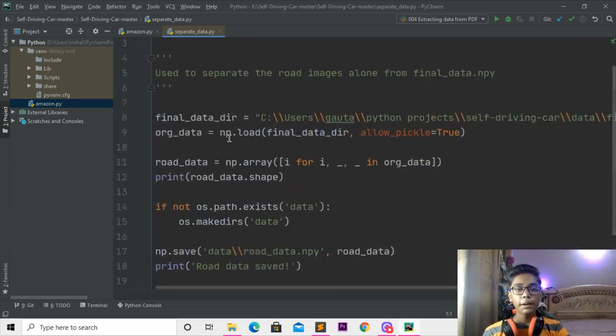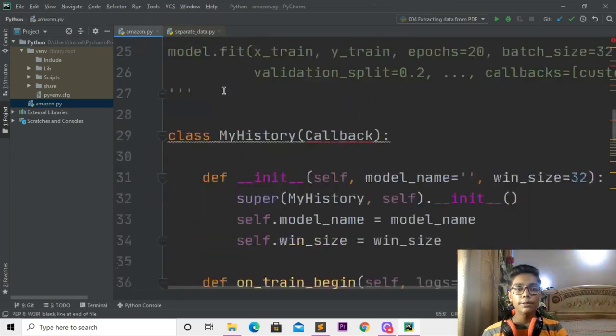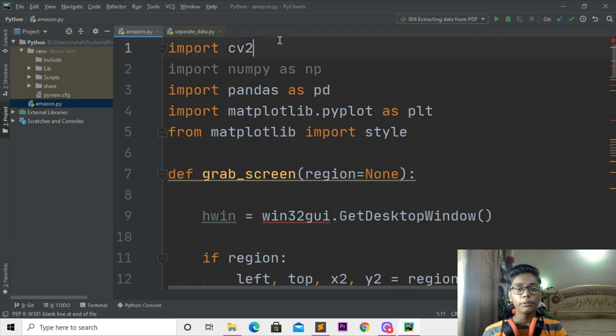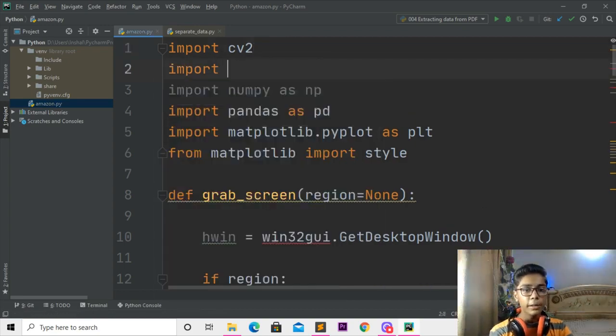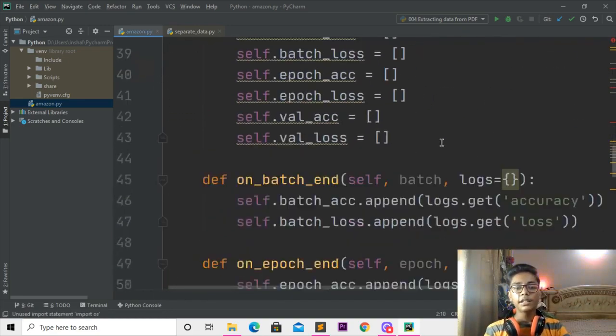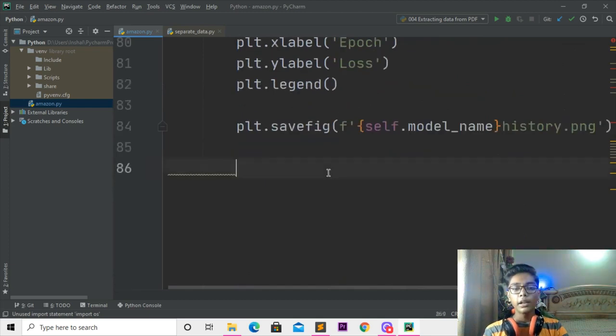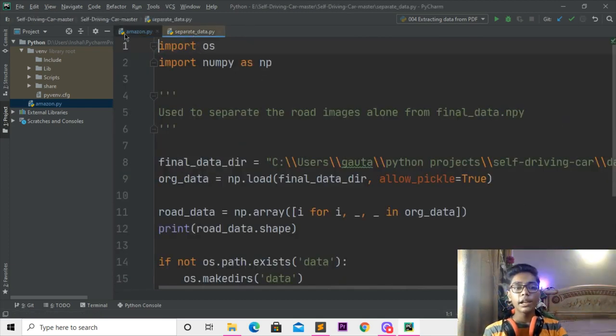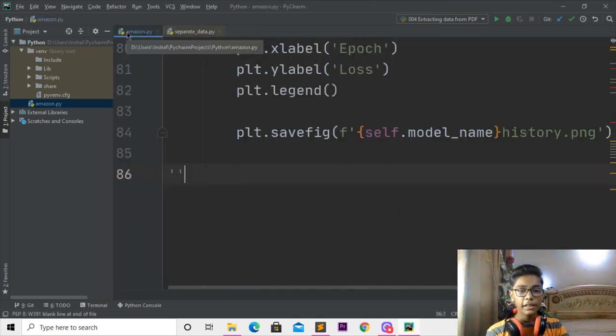Now you can see this file contains import os. We have already imported numpy, so we don't have to import that again. So here I'll write import os. When you're done with that, you have to come here, then come to the last, and write here three colons.